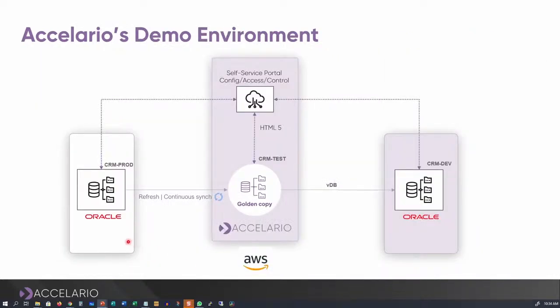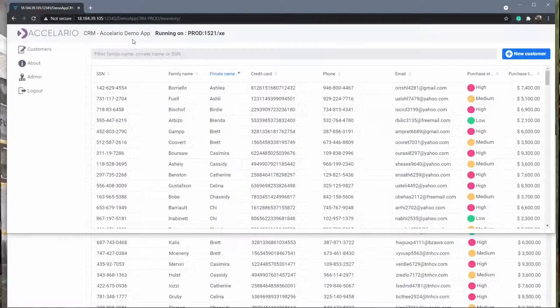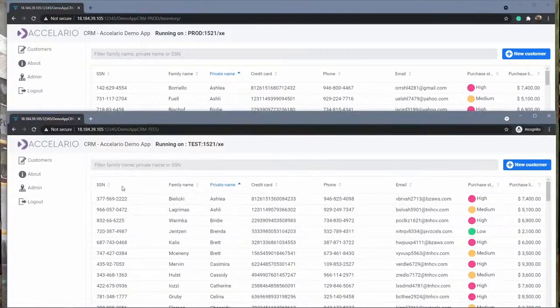Again, we're using CRM Prod as the source application and the golden copy as CRM Test in our demo environment. The top window is of CRM Prod and is the source. The lower window is CRM Test, which is being synchronized through the Accelario Continuous Data Platform. CRM Test is also being masked by the platform.